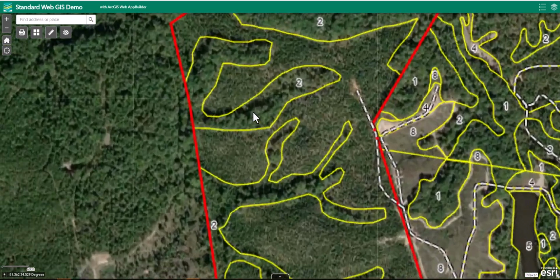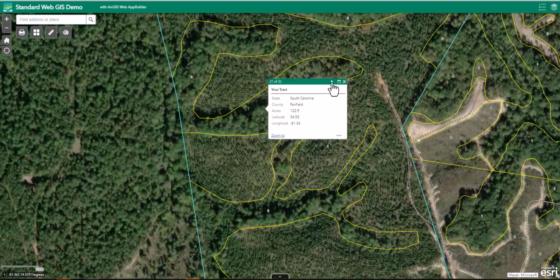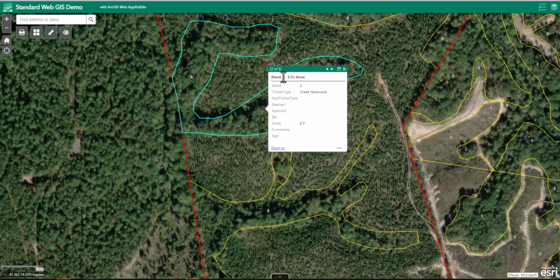We can also zoom in and select stands by using this. You'll see your stand number, acreage, timber type, and any other qualitative and quantitative information as well, including acres.